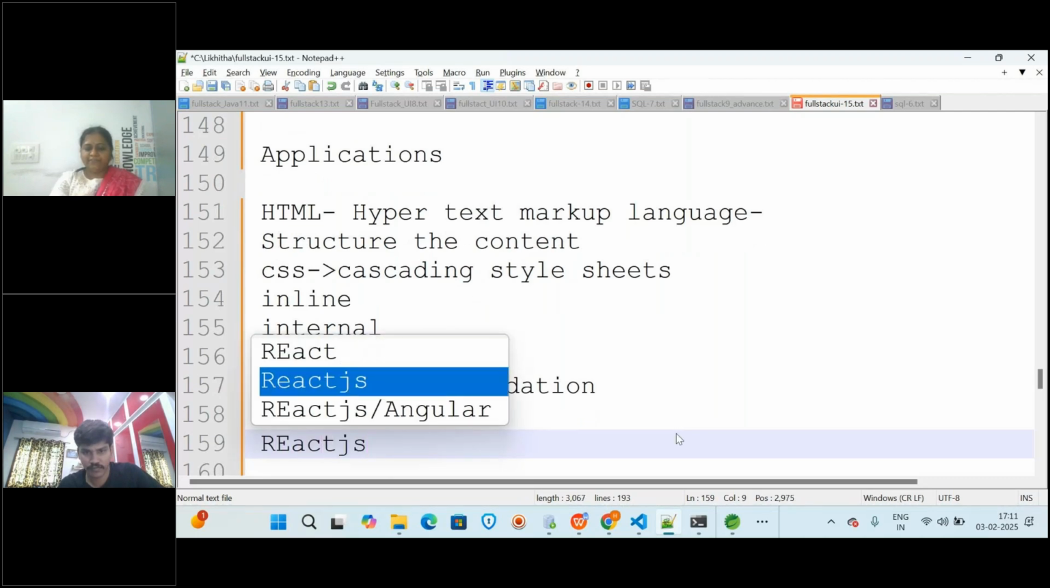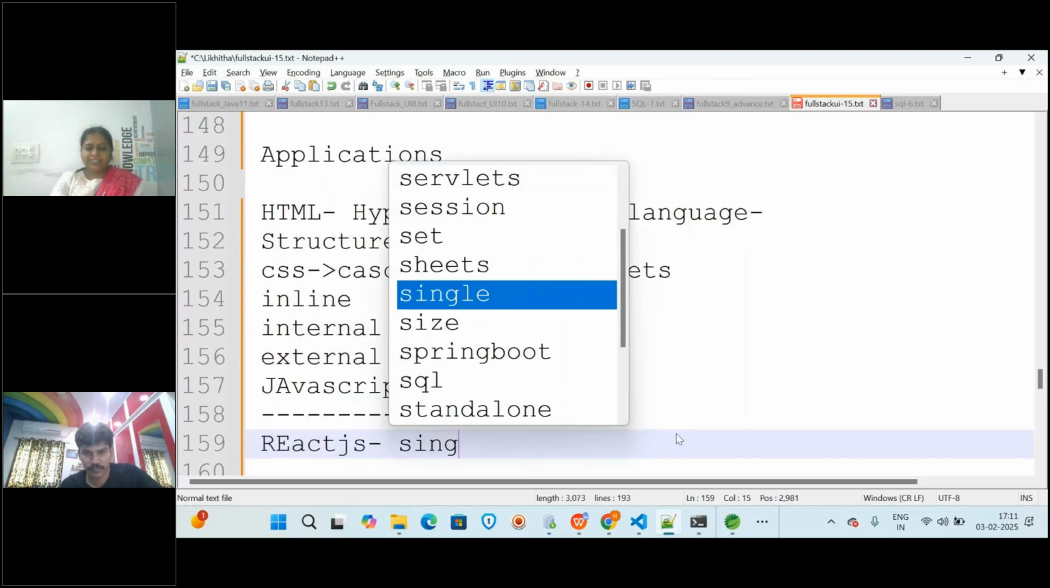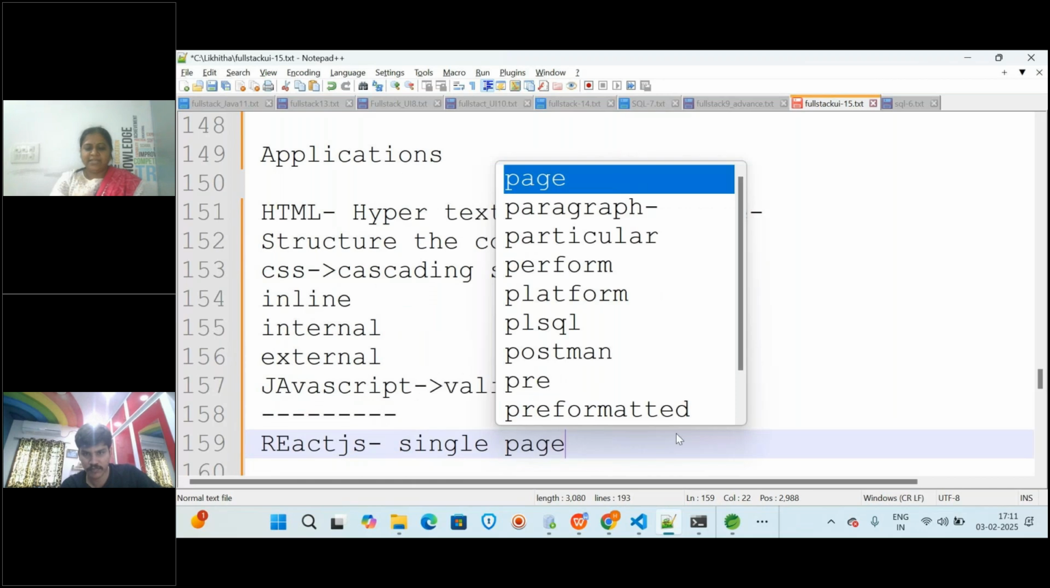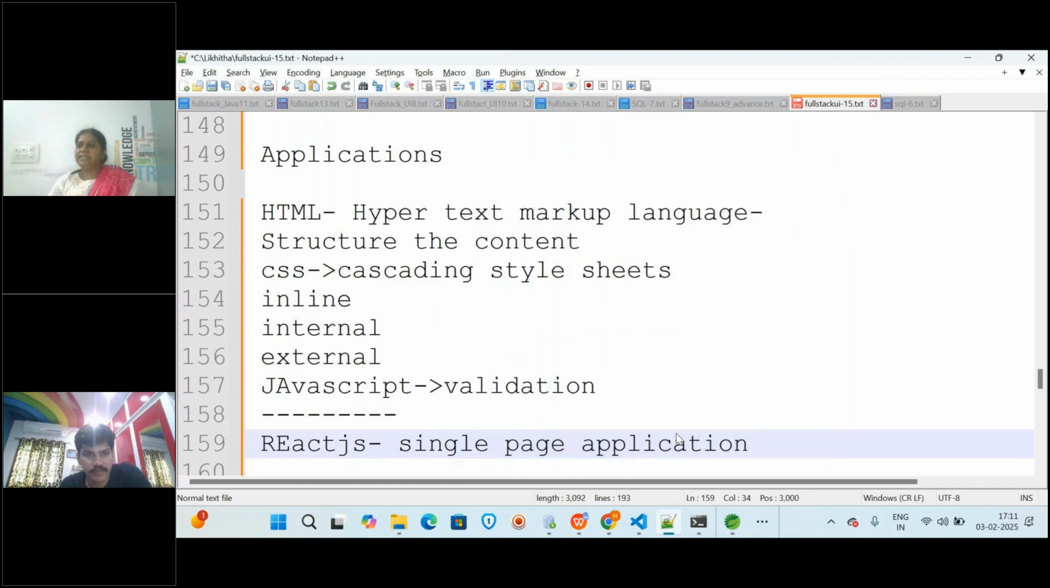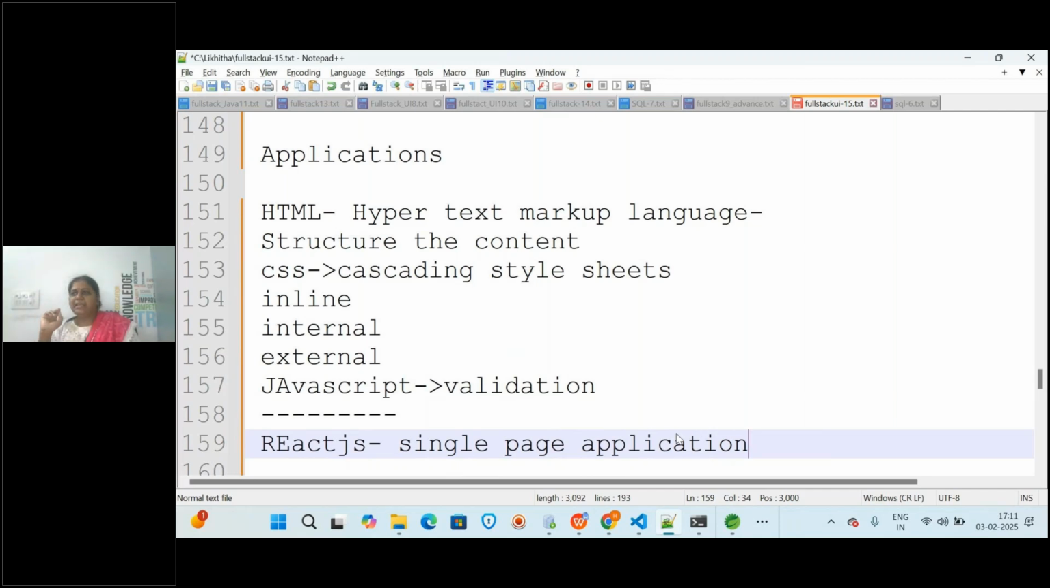This is going to develop a single page application. What is that? Single page application. What do you mean by single page? Everything is executed from only one file, that is single page. Okay, the server will take care of only one page.